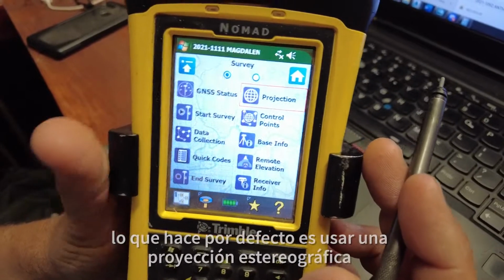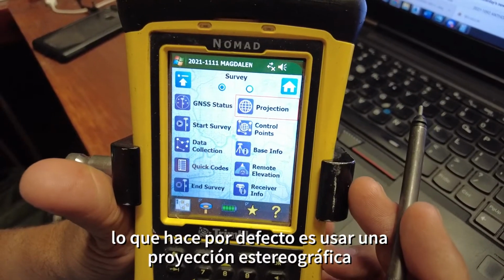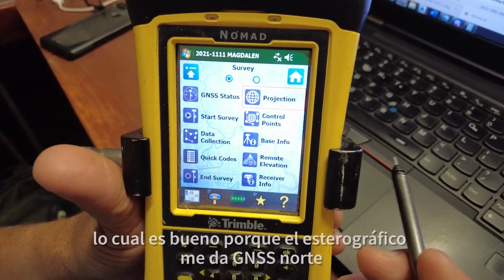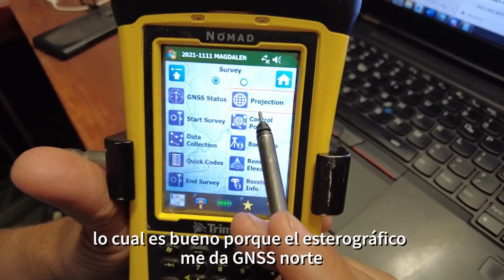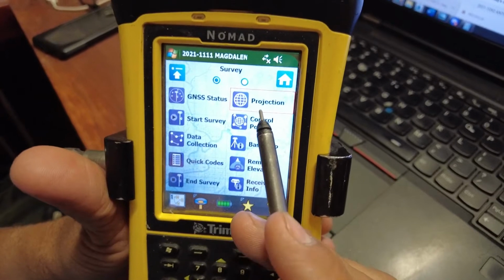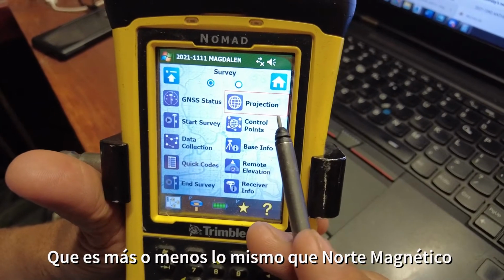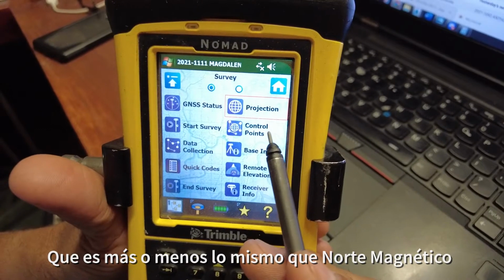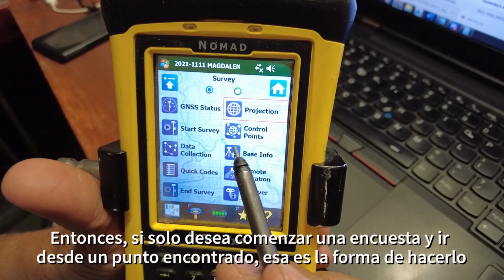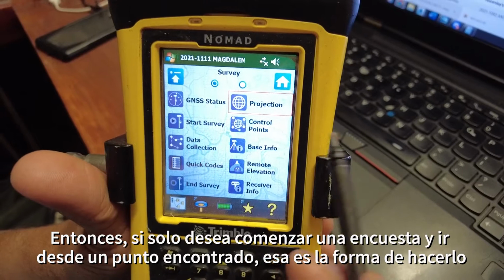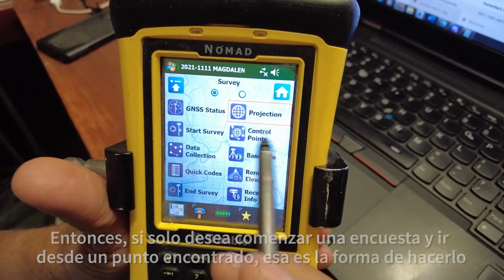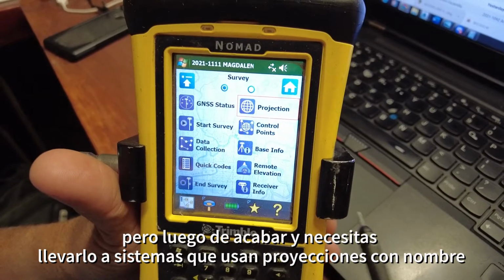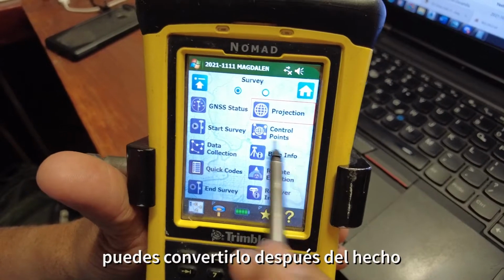So what it does by default is use a stereographic projection at ground distances, which is great because the stereographic gives me GNSS north, which is pretty much the same as magnetic north or true north. It's very close to it. So if you want to just start a survey and go from one found point, that's the way to do it. But then after you're done and you need to bring it into other systems that use named projections, you can convert it after the fact.